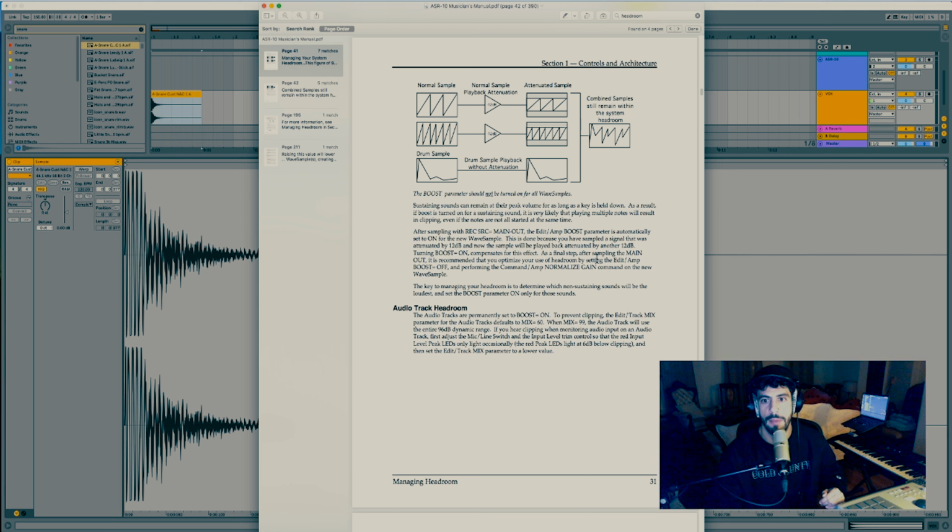As a final step, after sampling the main out, it is recommended that you optimize your use of headroom by setting the edit amp boost to off, and performing the command amp normalize gain command on the new wave sample. Okay. So what they're saying here is they're boosting your signal, and then there is a normalized gain.